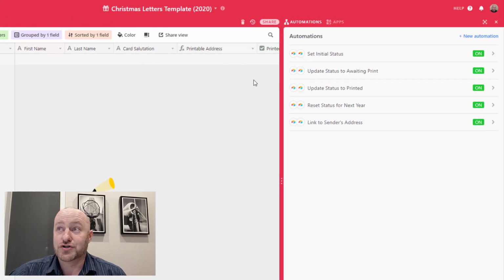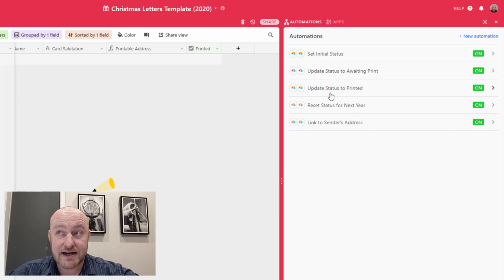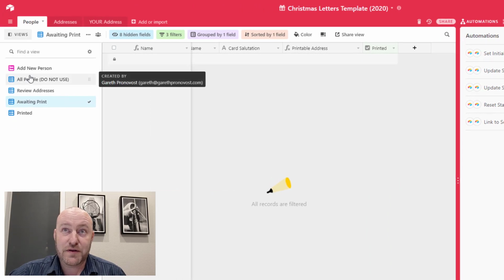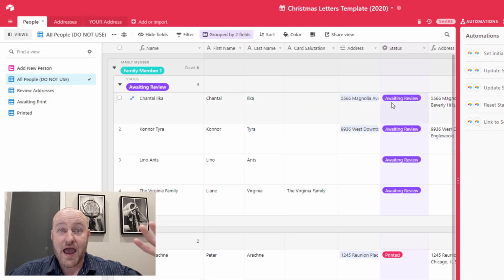From there, you'll just mark it off as printed by checking the printed box right here. And we'll walk through an example. But once you check that off, the automation will update it to the printed status. Now, the other piece here is it's going to reset your status for every piece of information in here every year. Because when you come back in November of next year and the year after that, you want it to be a clean slate.